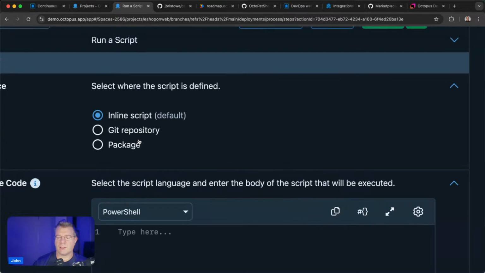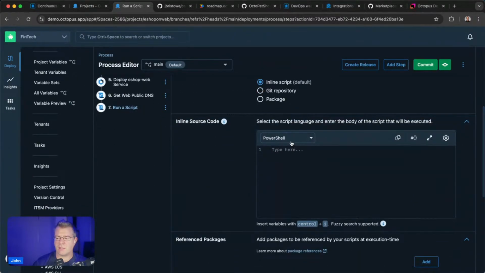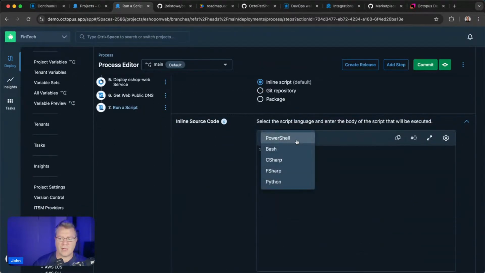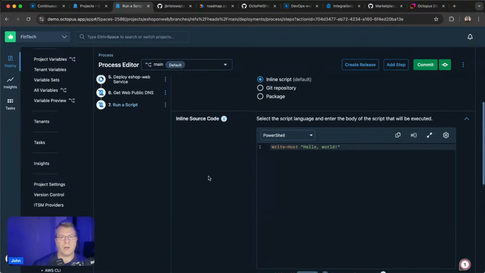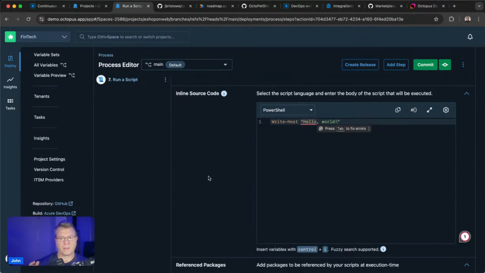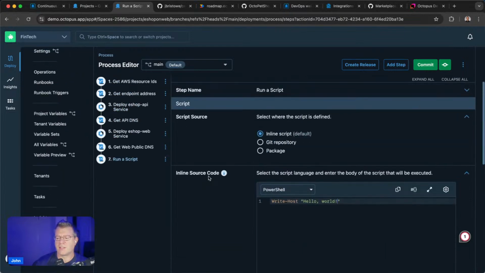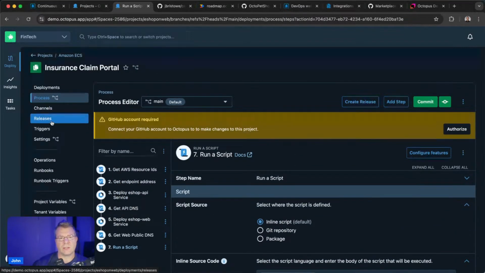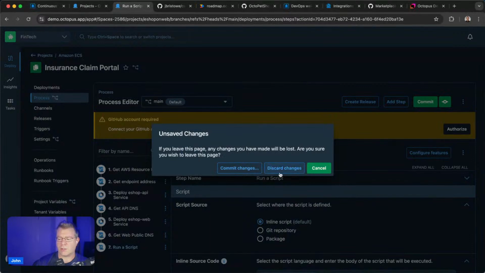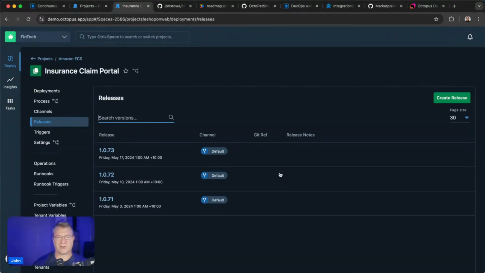So if I take a look at this, we can define this as an inline script, and I can utilize a variety of languages. So I'm using PowerShell here. I can just say, hello world, for example. And then once this is defined, I can then utilize that script in the context of my deployment process here. All right, so this is a deployment process. These are the steps that run. If I want to see what this looks like in the context of a run itself, I'm just going to go ahead and jump over to a previous release. This is sort of like a cooking show.